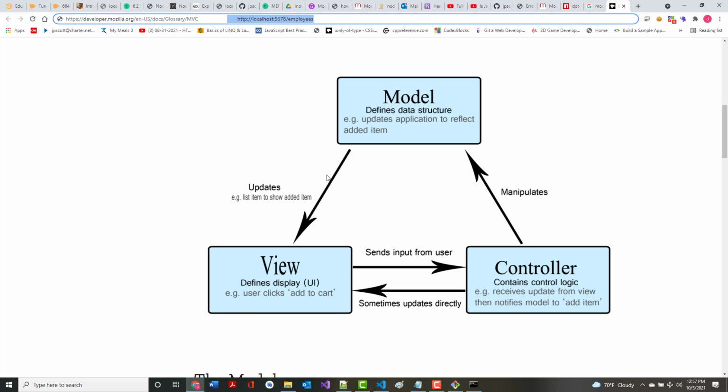But again, what we're concerned with in this example that we're going through right now, out of the MVC architecture, is the M and the C.